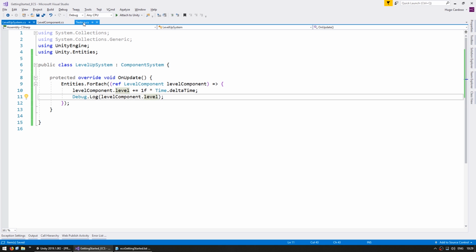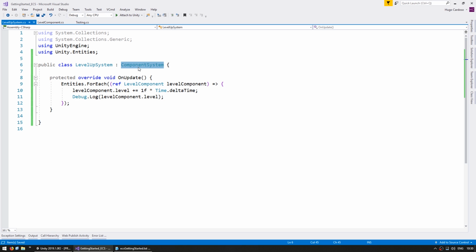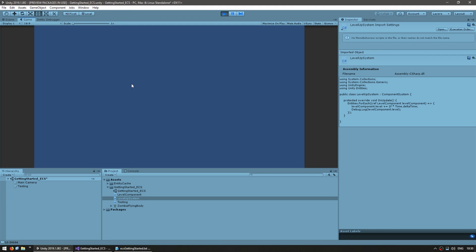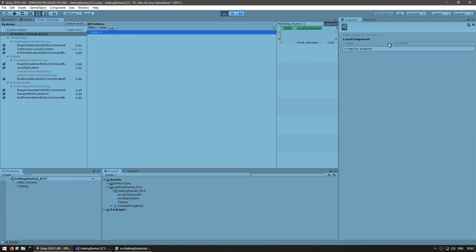We don't have to go back into our main class to add anything. All we need to do is make it a component system, and with that, it will automatically run. So let's run the code and see. Okay, the code is running, and on the entity debugger, we have our entity 0. And indeed, as you can see, the level component level is increasing. And here on the console, we can see that it is indeed increasing.